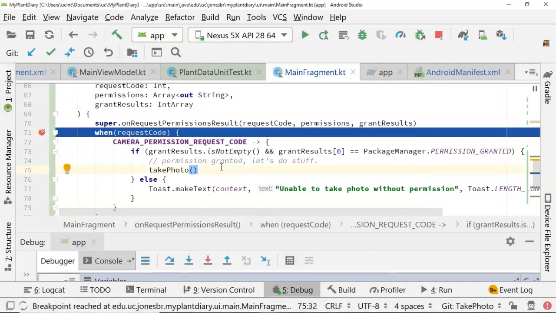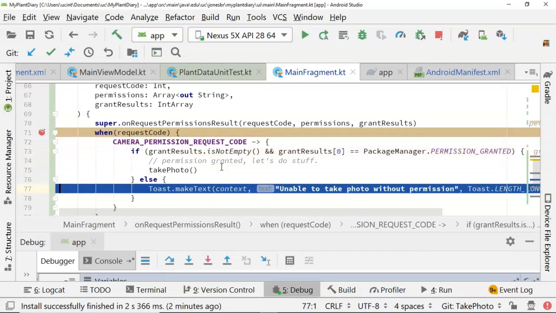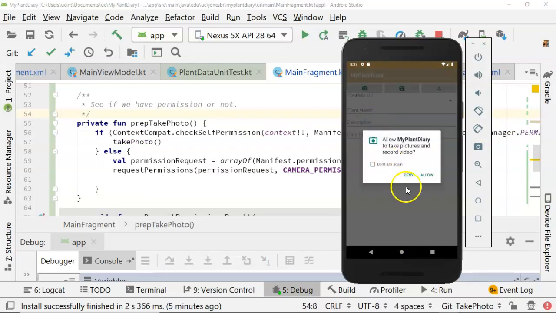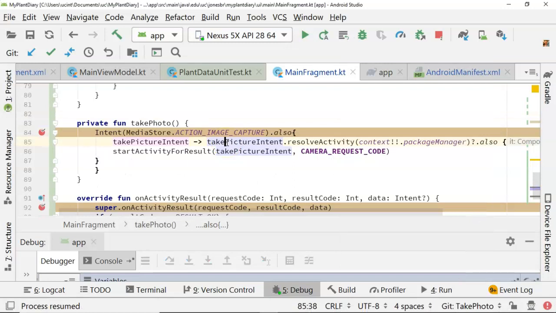Okay, we come back to our callback method, F8, F8. Were the permissions granted? No, they were not granted. So what do we do then? You notice we get the toast, unable to take photo without permission. Not a problem though, because the next time that we go in, we can go ahead and allow this permission, and we'll go ahead and choose F9.